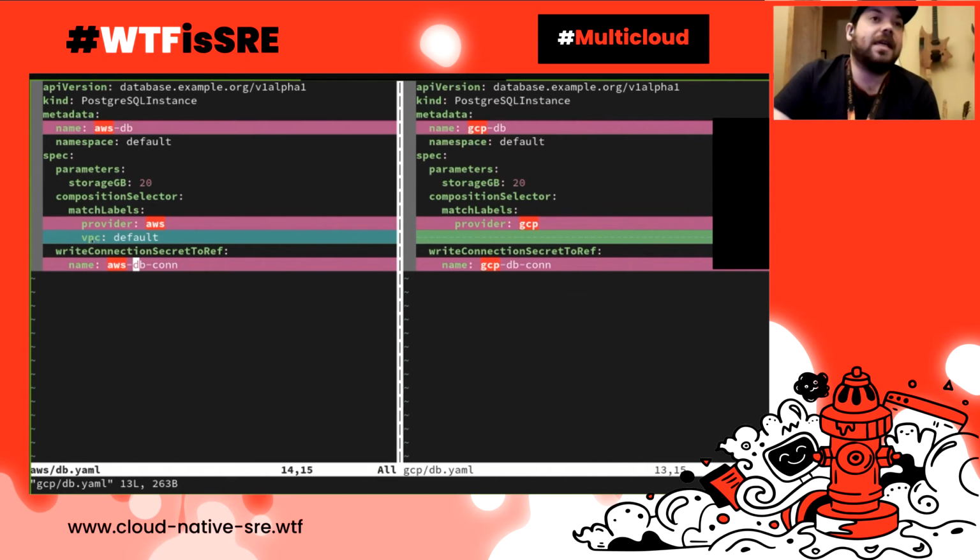So you can also see if you have some configuration that is required by one of your compositions, but not the other ones, you can do that in your metadata, right? So as a label. In this case, we're telling the AWS composition that we want to deploy in the default VPC. But anything that is common to all of your compositions will be under parameters. So in this case, storage GB is 20. So that's all a developer has to do to create the database.